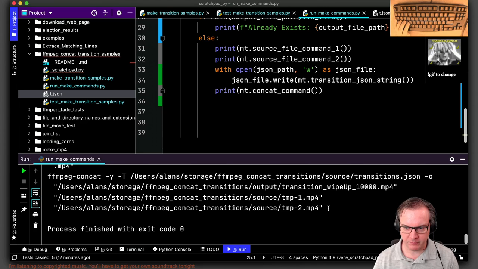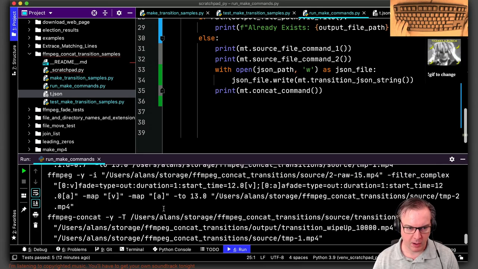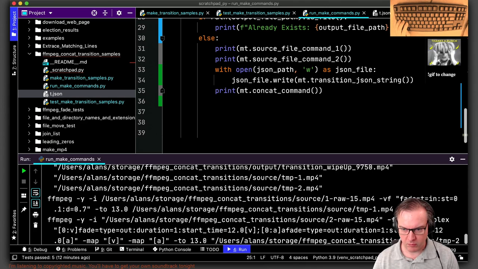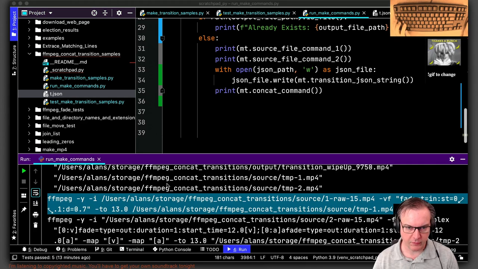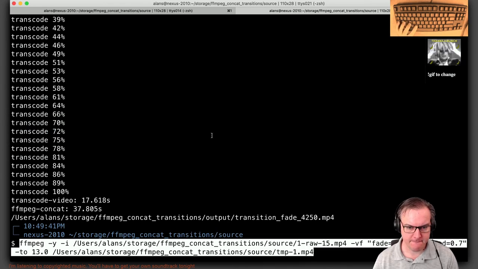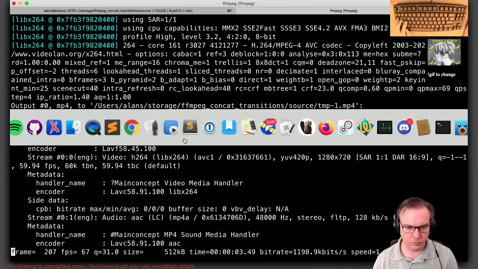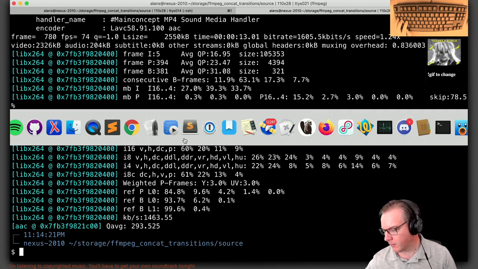It's gonna take some time. Yep. All right, so the last one it did was wipe up. So let's just run these last ones just to see what happens. Look, I'm enjoying this, like automating computers, automating video stuff.